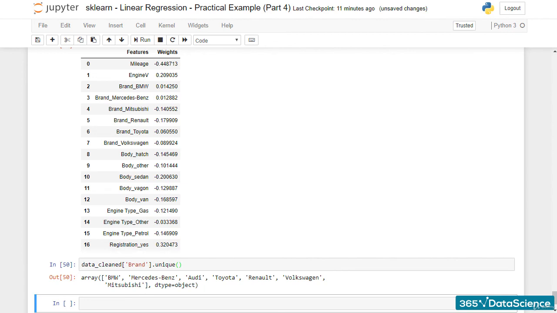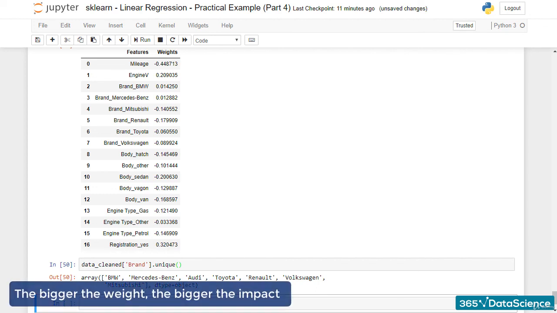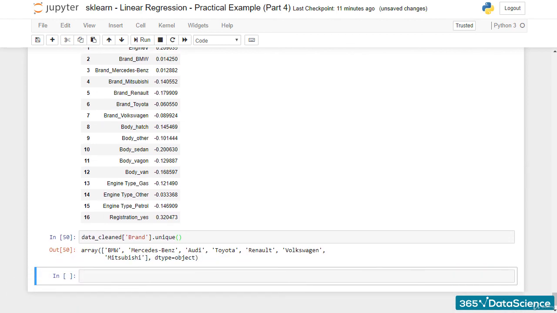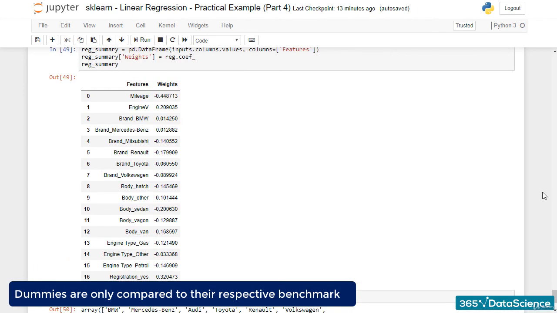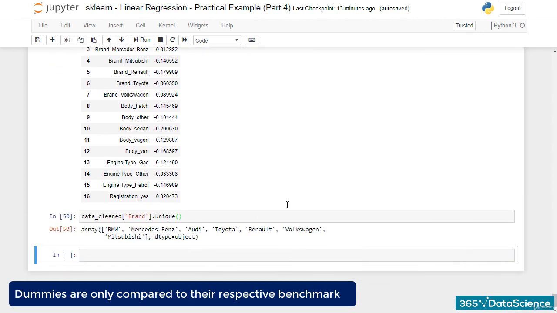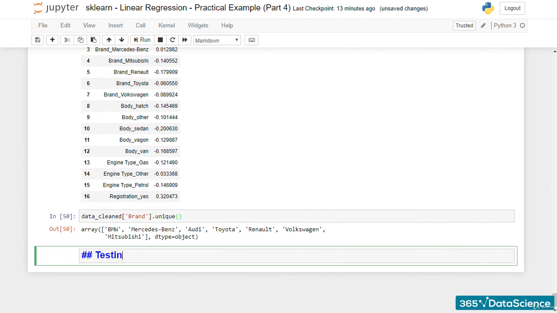Finally, the size of the weight is also important. We said that standardized weights are comparable, and that's why we standardized them. Clearly, mileage is the most prominent feature in this regression. It is more than twice as important as engine volume. It is also worth noting that it doesn't make sense to compare the continuous variables with the dummies. Dummies are compared with a benchmark dummy for the respective discrete variable, like we compared the brands with Audi. Okay, with this in mind, let's proceed to our final part of the example, testing.